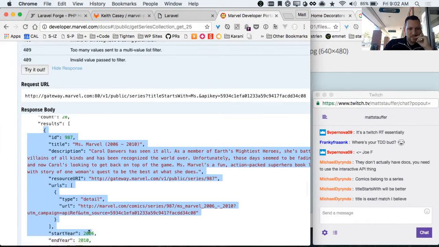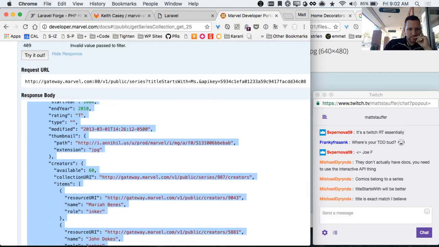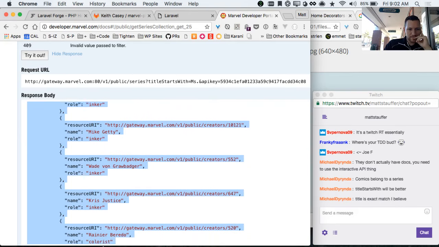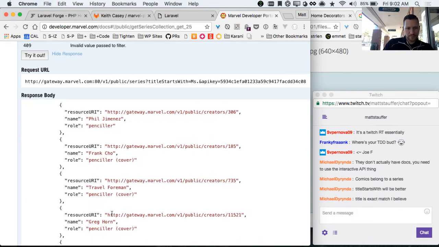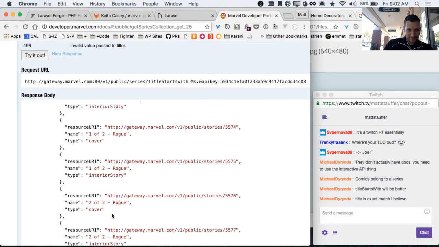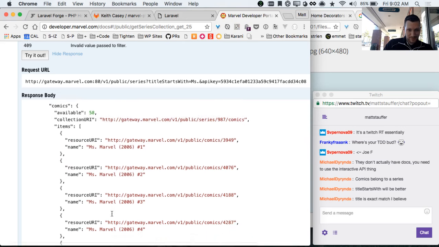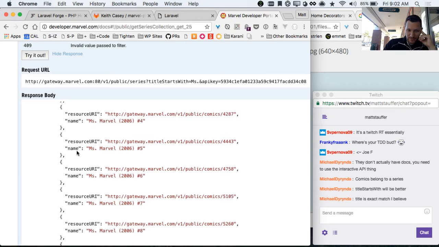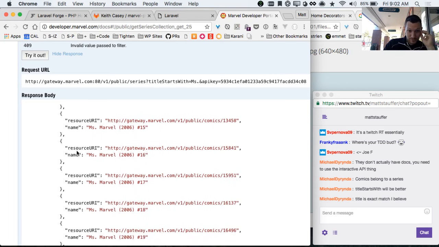And this is what one of our... holy crap. All right, so interestingly, this would be one thing right here. You can see the items. So this is one of the individual comics available in the Ms. Marvel series.